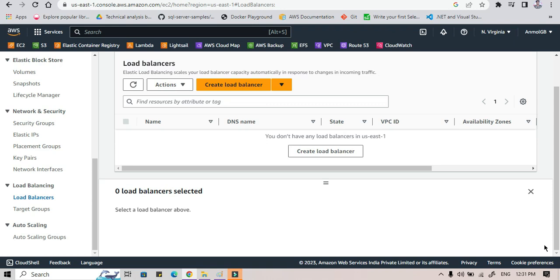So now let's understand what is load balancer first of all. Load balancer means that it distributes the incoming traffic to multiple targets. Targets can be your EC2 instances, or we can say your VMs.